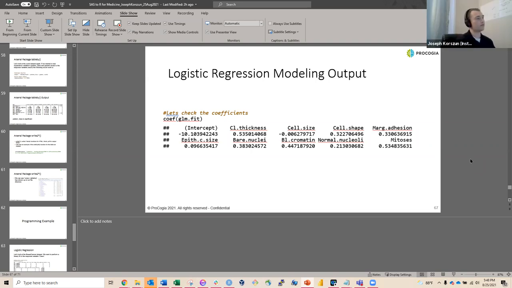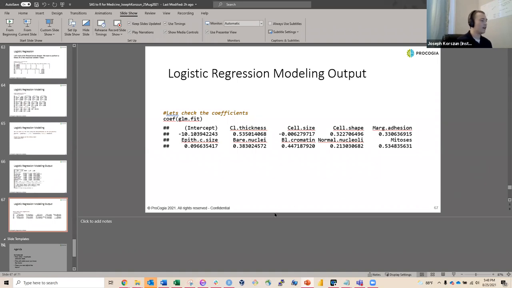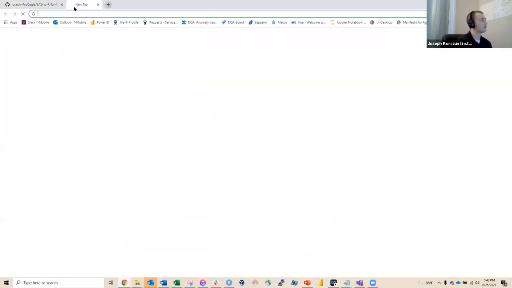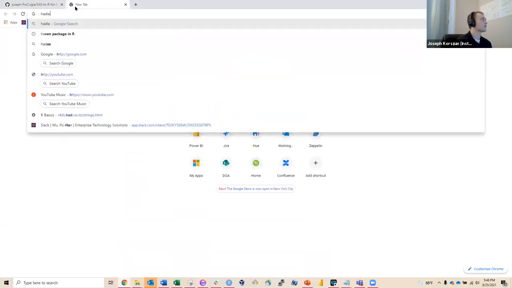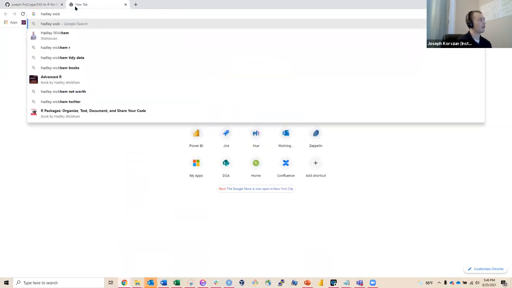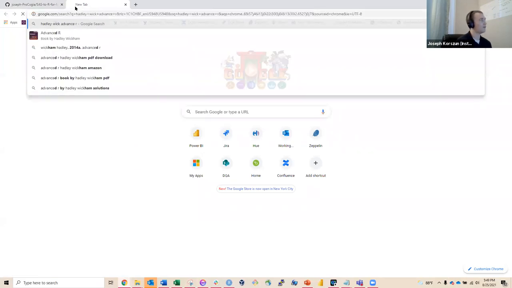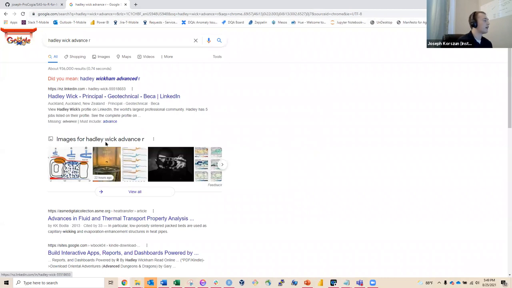Yeah, so the two best, right, one. So these two books are like Advanced R. So this book is like, hold on.